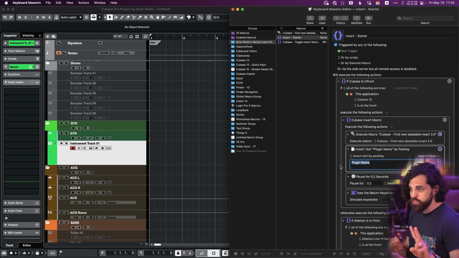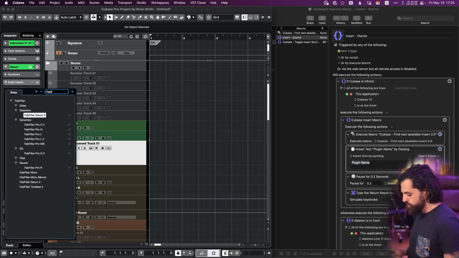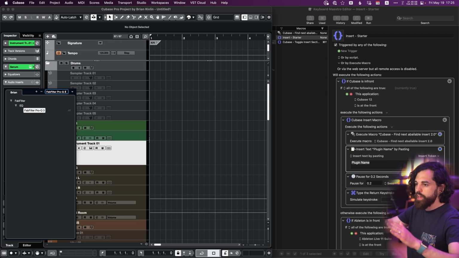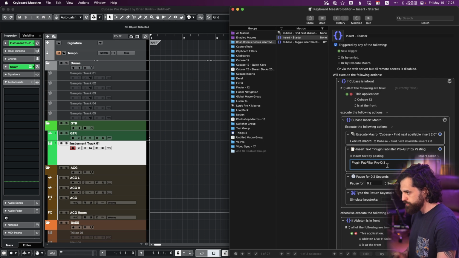Now, there's two things that I think you should really consider when doing this. One, have the full name of the plugin. So FabFilter Pro-Q 3, exactly how it's written. The closer you are, the better chances you have of it having just one result. So once we know we have exactly the name that appears in your plugin list, we're going to copy it and paste it here.